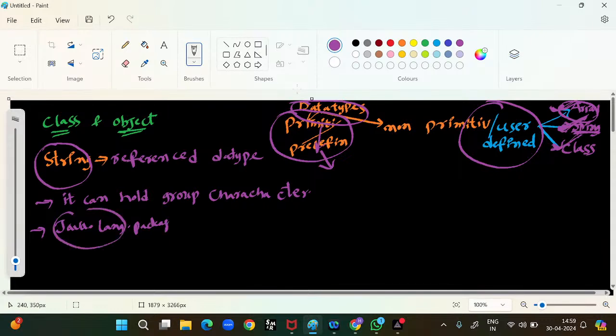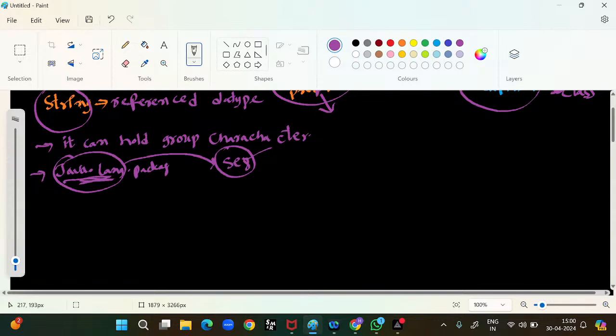Where this package is available, we have the documentation, the API, that is SE8. In SE8 itself we have the java.lang package. Under the packages we have some predefined classes and there we have String. If you go there, you can observe the String class and its methods.